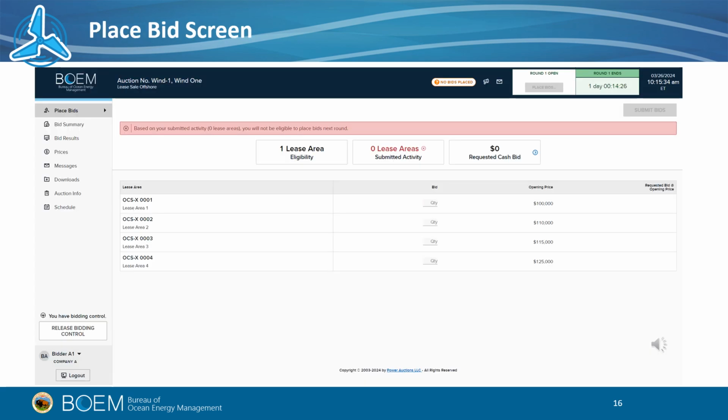This screen provides the following information: eligibility, the number of lease areas a bidder is eligible to bid on in the round; submitted activity, the total number of lease areas the bidder has submitted bids for; requested cash bid, the total bid amount on the lease areas that the bidder has submitted bids for. A bidder that has qualified for a bidding credit can also see its bidding credit and requested cash bid by clicking the blue arrow.